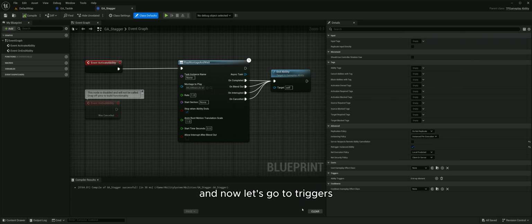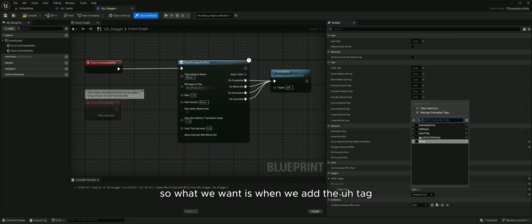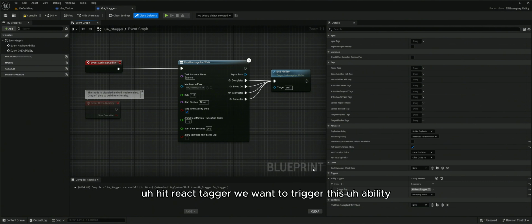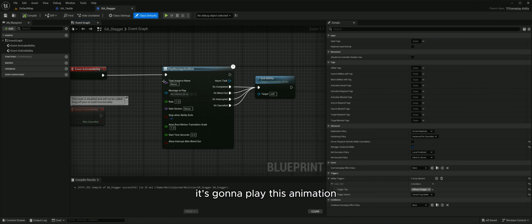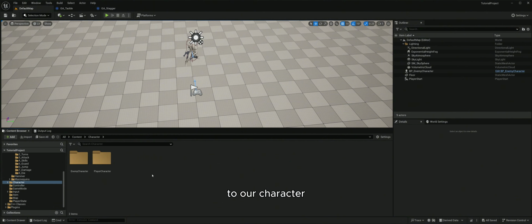And now let's go to triggers and add a new trigger here. So what we want is when we add the tag hit react stagger, we want to trigger this ability. So I'm going to change this to own tag added. So now when this tag is added to this character, it's going to play this animation. Cool.